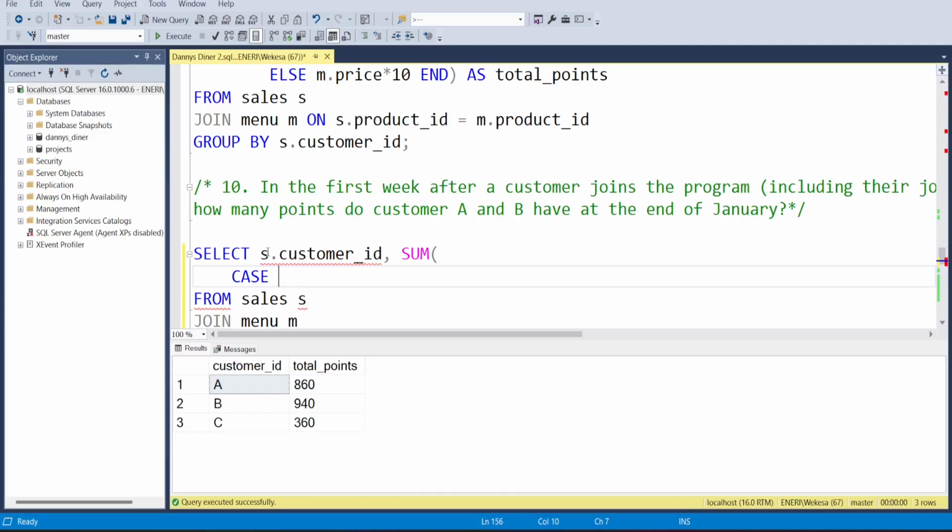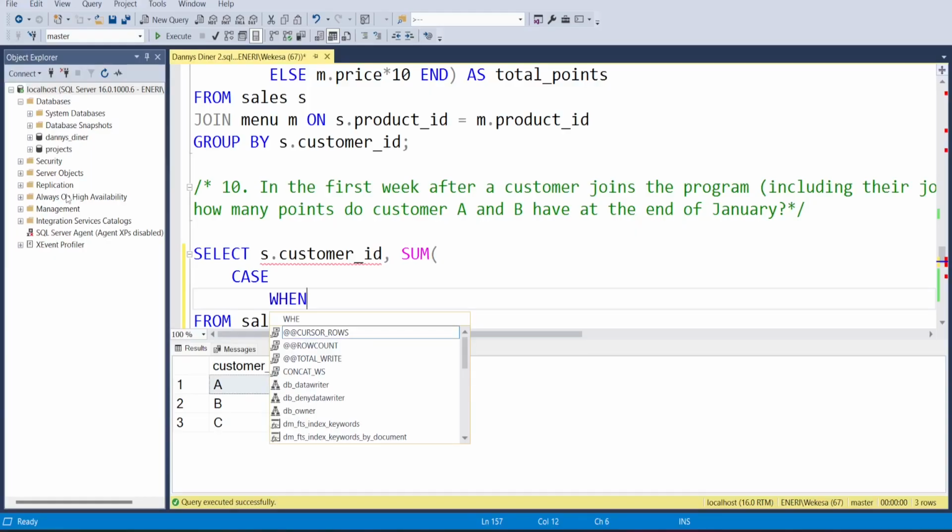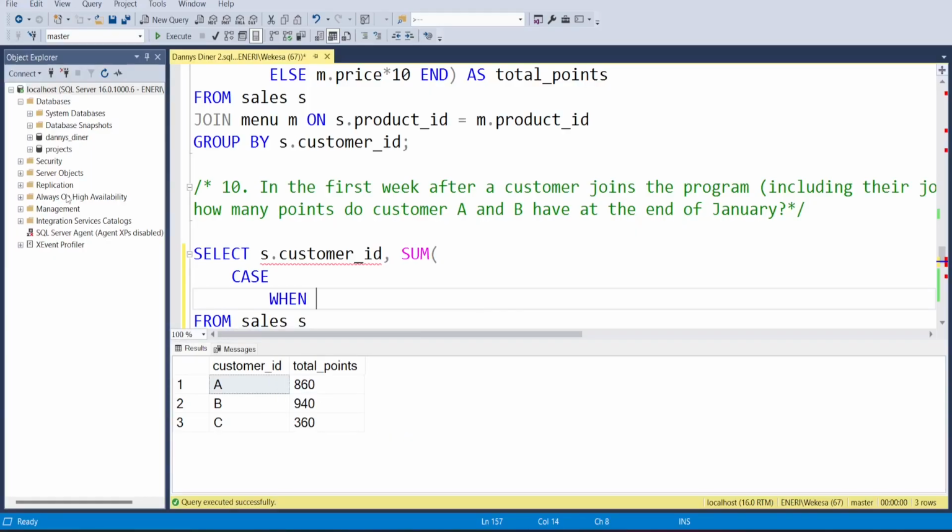So I'll do a case, and then so we'll write the when, and then now it will be the order date, s.order_date. You'll check if it is within that first week, so it is between the join date that is in the members table and then 7 days after that. So we're going to use a function called date add.